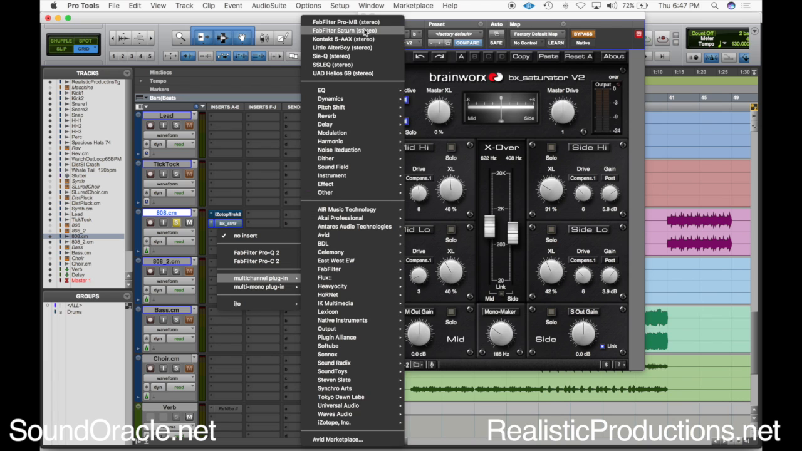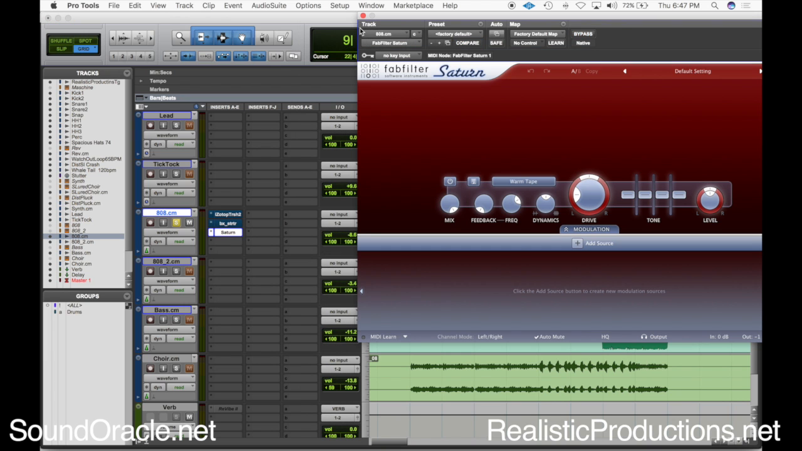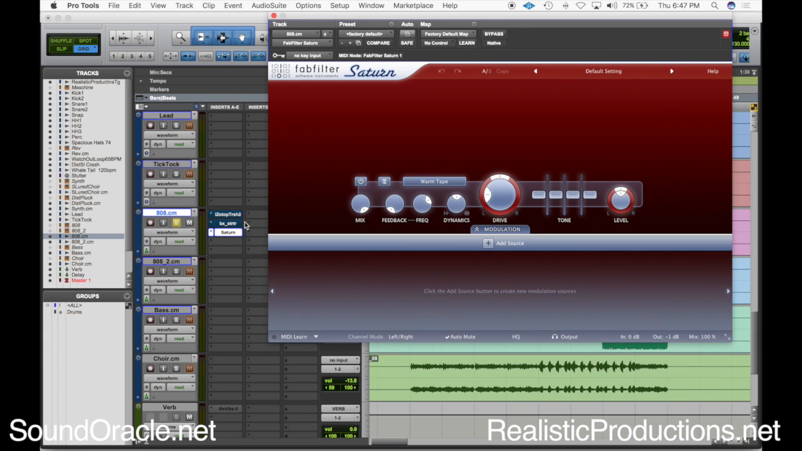my favorite plugin to do this with. It's a FabFilter plugin, no surprise there. I love their stuff, but I also really like the Isotope and UAD stuff too. But you'll see why I really like FabFilter Saturn for multiband saturation. I think it gives me the most choices and versatility, and I really like the control that I can have.